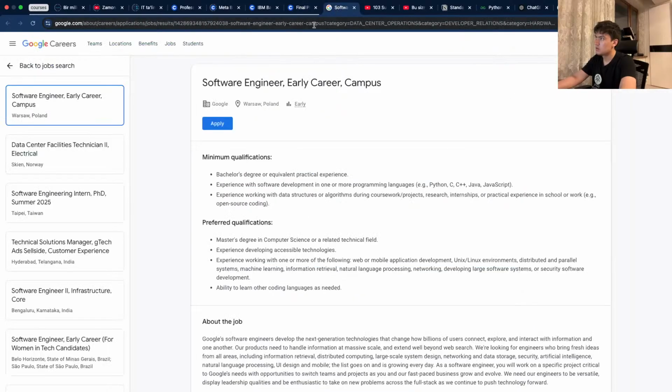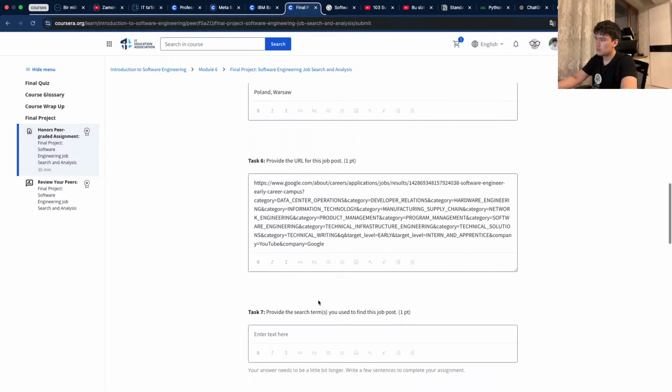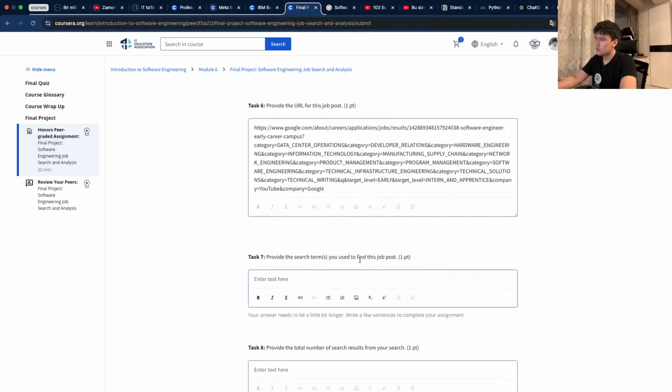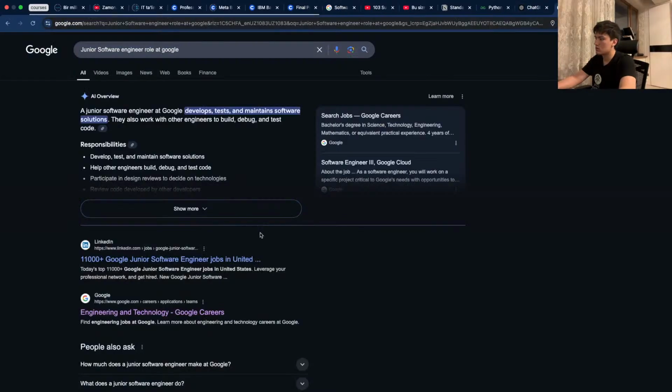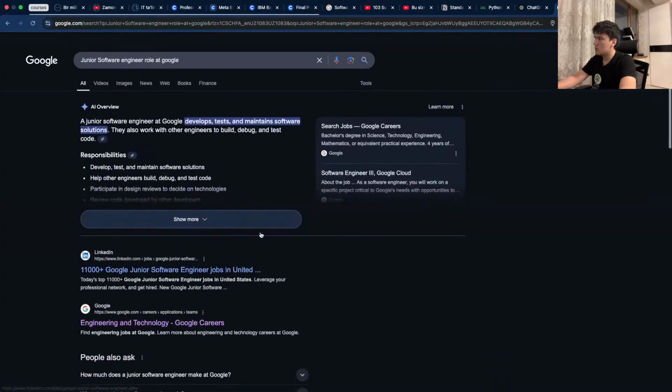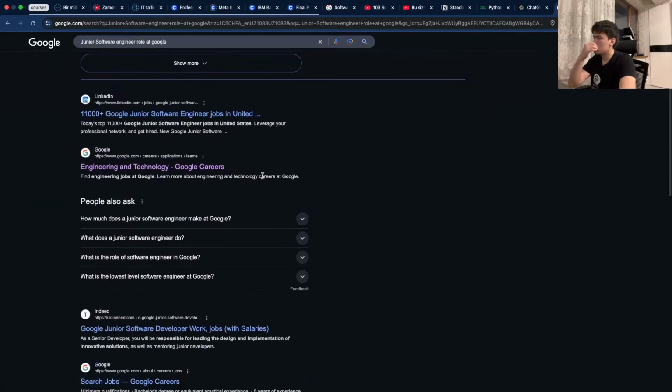Provide the URL. Search term used: junior software engineer at Google. Total number of search results.